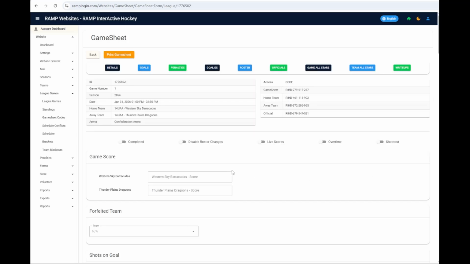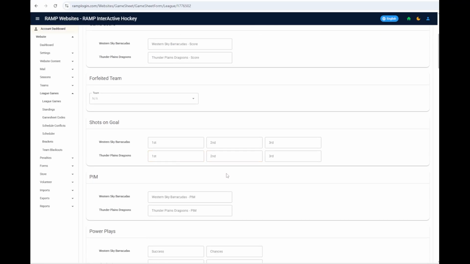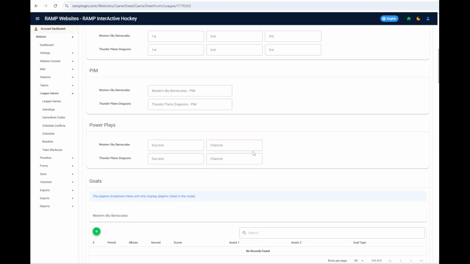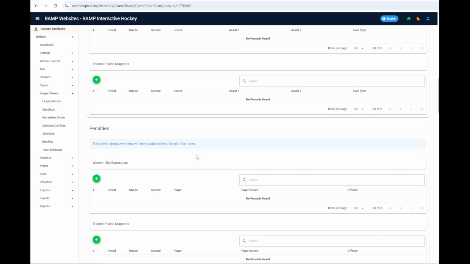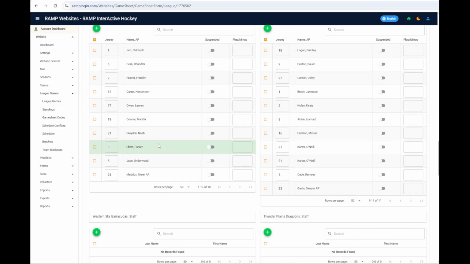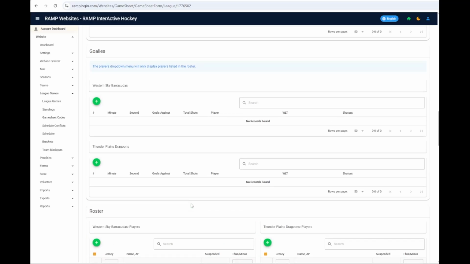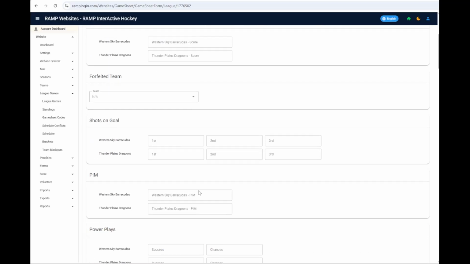When viewing a game sheet, you have access to update the score, put in information such as shots, penalty minutes, goals, penalties, goalies, and select rosters. If you're using the Game Sheet app or allowing teams to enter these results, they'll be able to do it via the team login, or you would see completed data inside of here that could be edited by you after the fact. All game data is editable by the league at any time. However, teams have a limited time based on settings you've put into the platform.